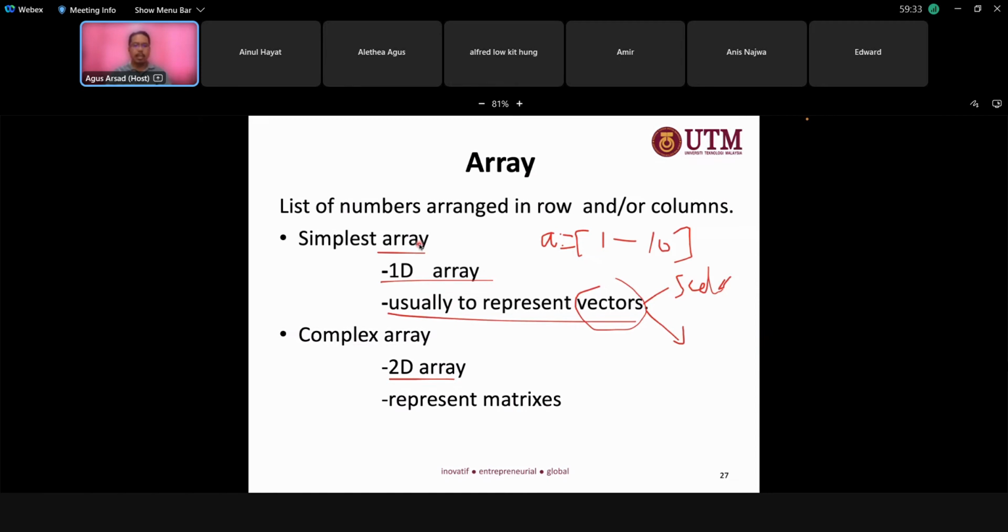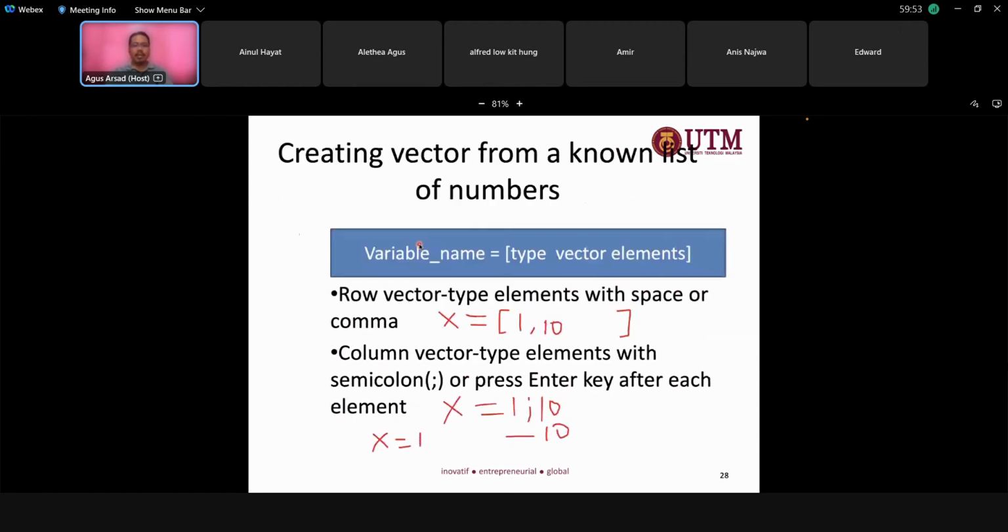It's a matrix lah. And is there any possibility we can create 3D array? Yes, we can do. We can do by using MATLAB. But in C program, is very difficult. It's very difficult. I will show you later on, and you can see the difference. Okay. So creating vector from a list of numbers.